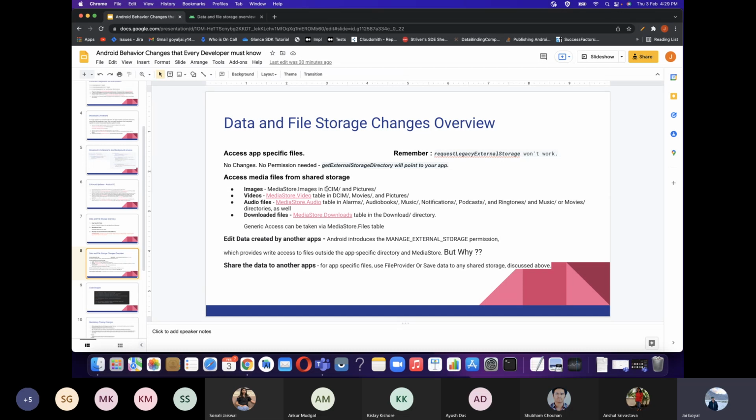I'm talking about the shared ones. Images will be stored in the DCIM folder or Pictures folder. Videos will be stored in the Movies folder, Pictures folder, or maybe DCIM. Audio files will be in Alarms, Audiobooks, Music, Notifications, Podcasts, Ringtones, or Music or Movies. These directories store our shared audio files, where we can create our files or access other media files from that shared storage. And the Download directory is the download directory which Android has, which will have all the downloads.